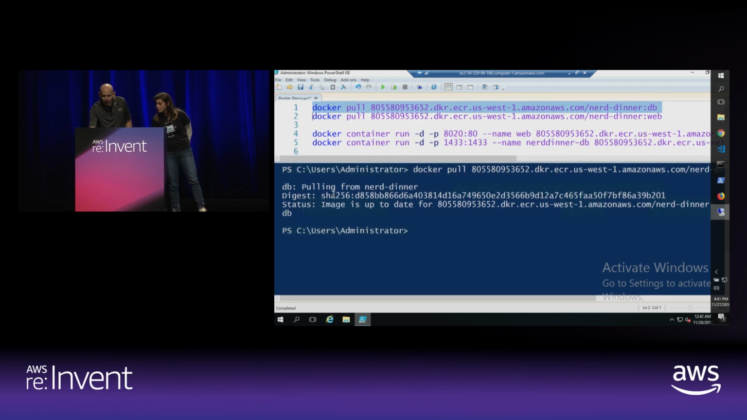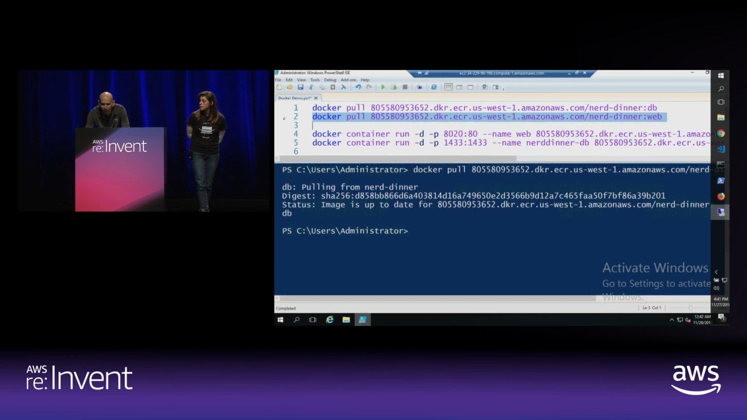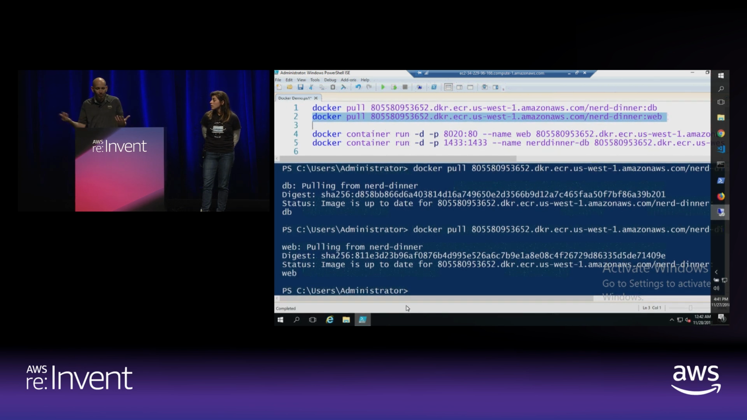What it says is it's not pulling it down. It already pulled it down, and that digest is the same, basically the hash. It's the same file. It knows it has the latest files because she hasn't pushed anything new up there. So that's done already. If I do a docker pull on the other image, which I've already done as well, it should say the same thing. It's the same. We're all good to go.